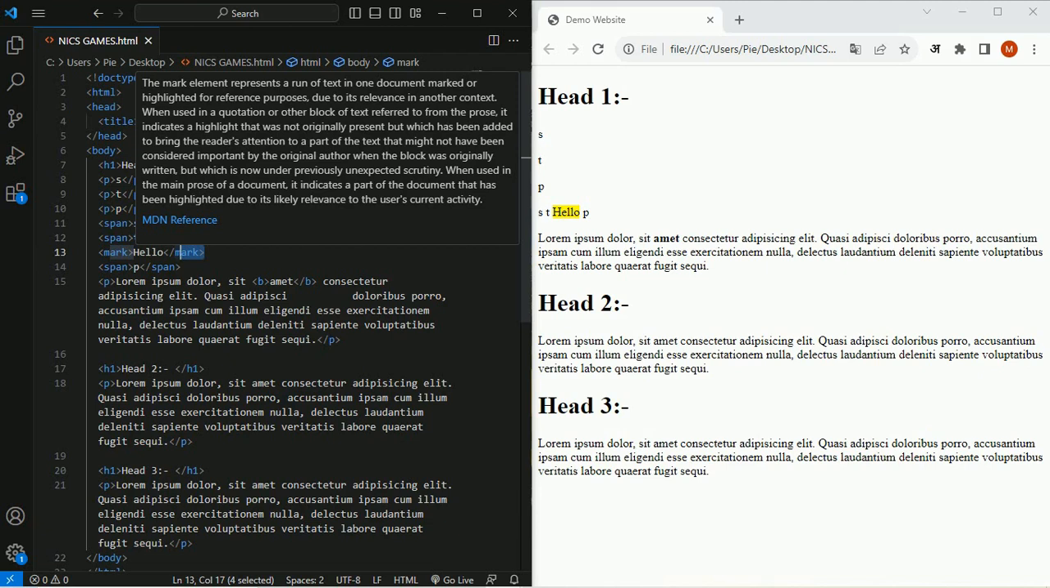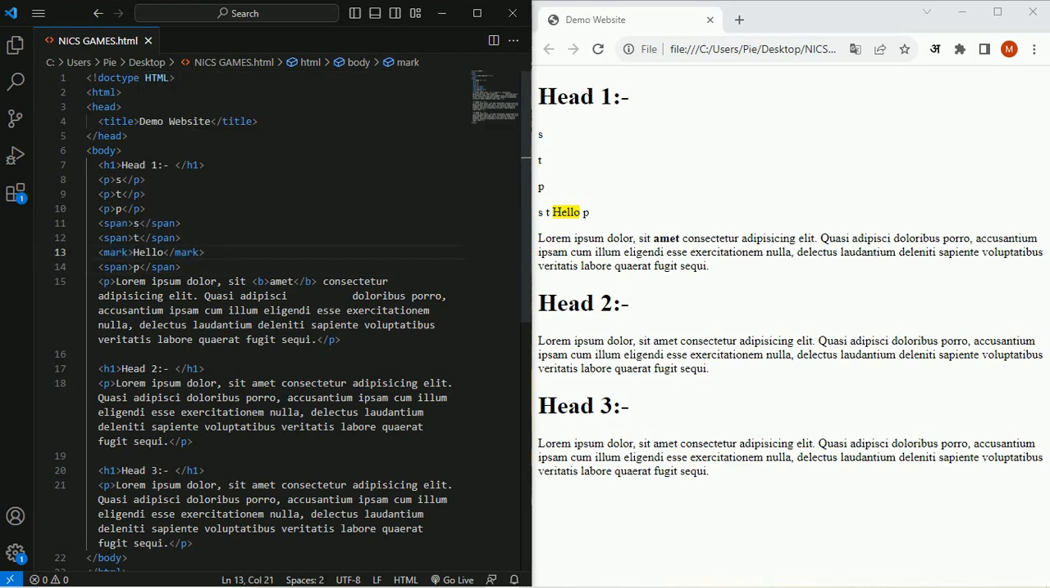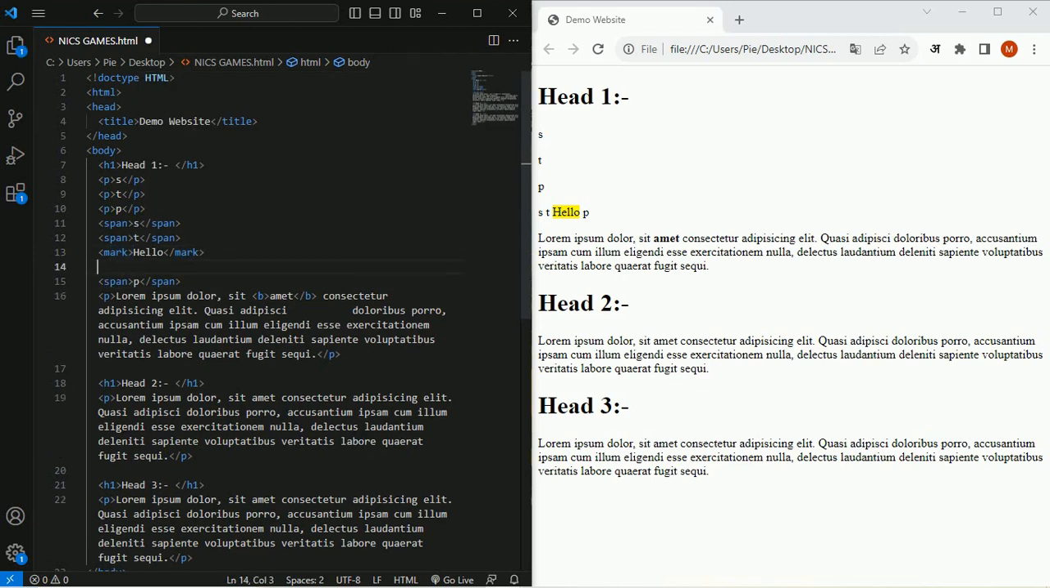Like when you highlight your content in your notebook, the mark tag serves the same purpose. So it is highlighting the content. You can use css to change the background color of any content of any tag, but until you know css, you have this particular special tag which creates stylish content on your screen with the yellow background.